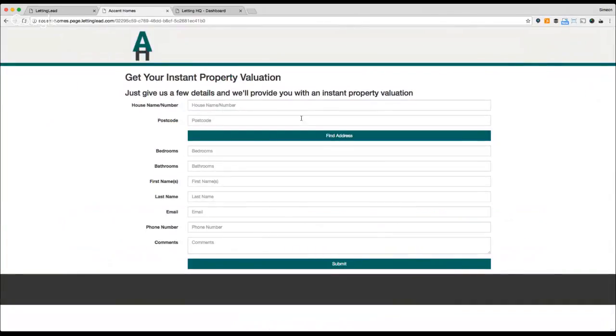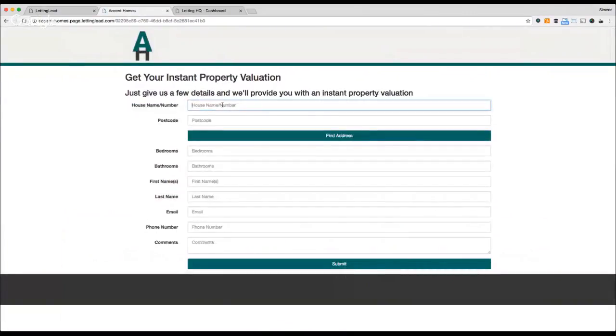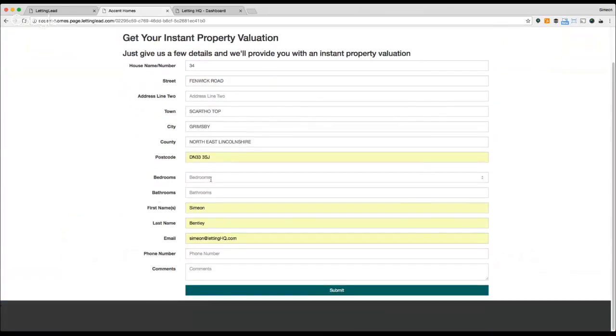and instantly I'm taken to LettingLead. So you'll notice that I've created a custom landing page for this one. If we go back, you can see that it matches the company website perfectly. All I'll have to do now is enter my details, find address, and enter some details about the property.